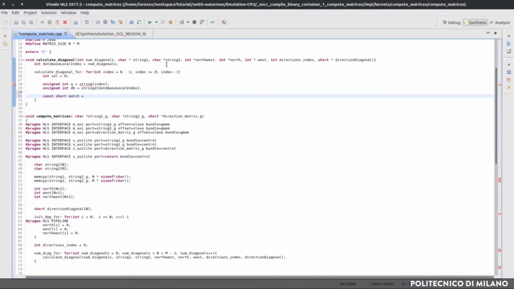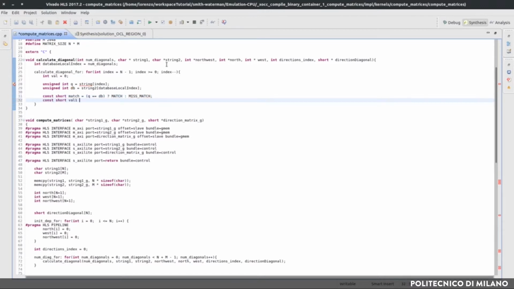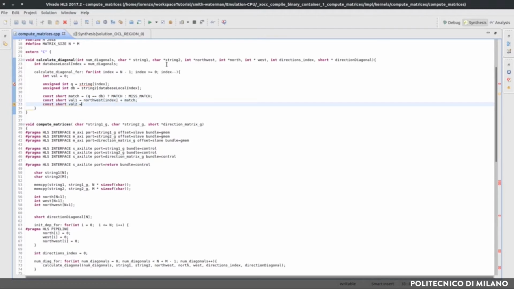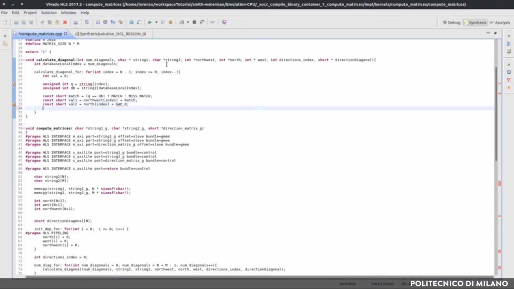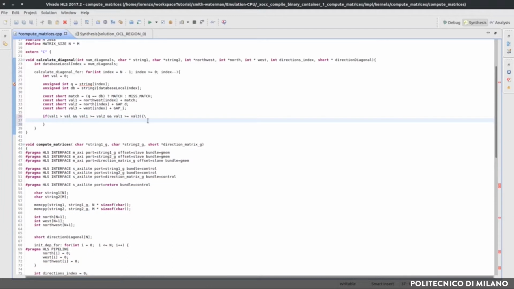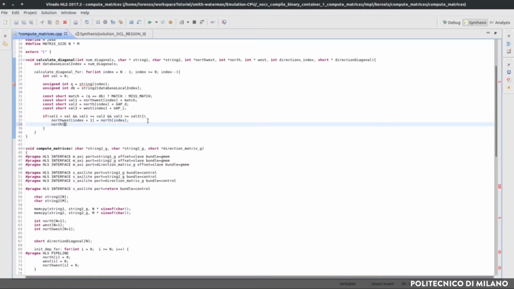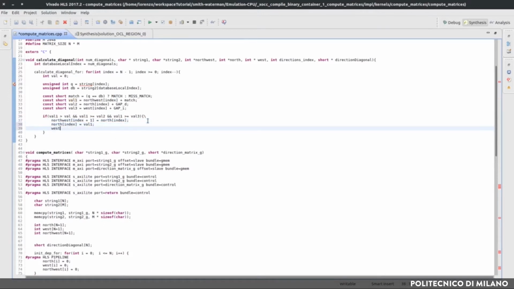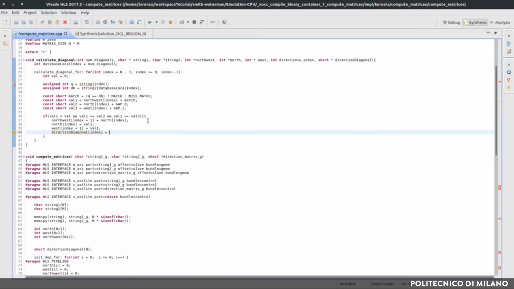Now, let's use a match variable to store the results of the comparison between the query and the database character, and let's calculate at this point all the three values val1, val2, and val3, as in the previous code. Now, our code needs to identify what is the maximum value among these three. To ease the synthesizer task, I will specify every possible case in our if condition. For each branch here, I will specify first the dependency values that need to be updated, and then store the direction in the correct index of the direction diagonal buffer.